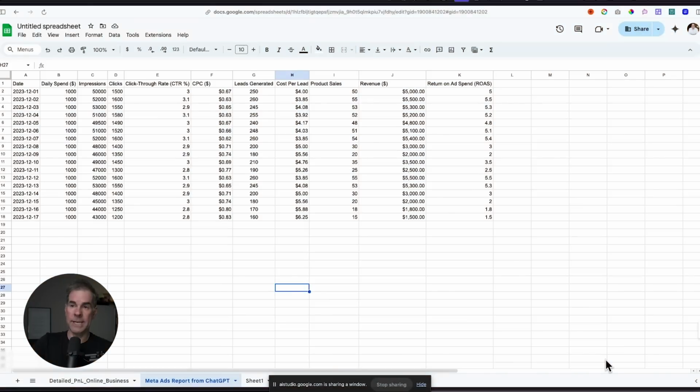Yeah, so Google, what you're looking at here is a Meta ads report. And what I want to do is I want you to help me figure out where we are underperforming. I want you to suggest ways to increase return on ad spend and get more for our ad dollar.